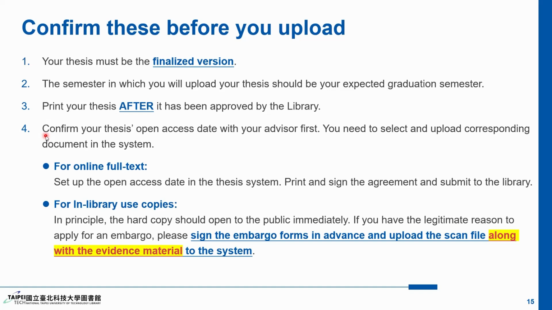As we shared earlier, you need to upload the relevant forms in the thesis submission system based on the public access settings. Normally, in-library use should be immediately available. If you have a legitimate reason to delay it, prepare 2 copies of the Application for Embargo of Thesis, Dissertation, and your evidence materials in advance, and upload them in Step 2 of the thesis submission system.